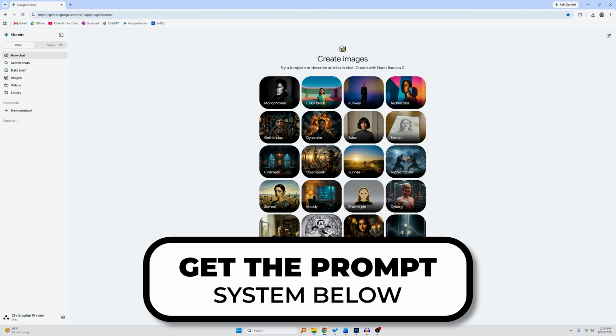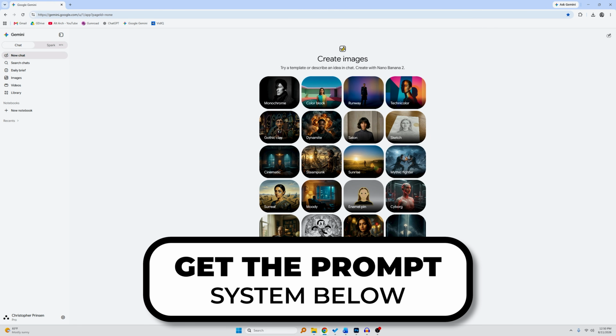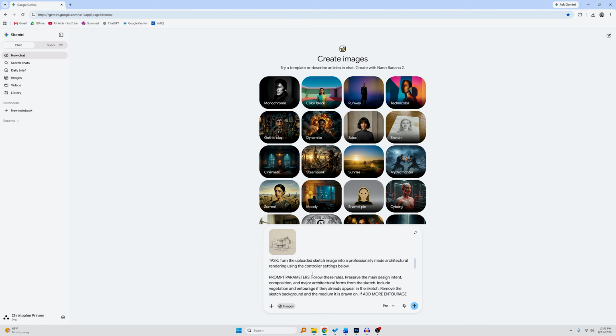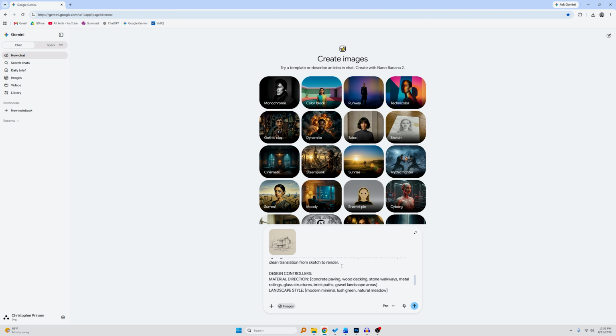I'm going to copy and paste the prompt that I have linked in the description below for turning a sketch into a rendering. For the task, I'm going to turn the uploaded sketch image into a professionally made architectural rendering. For the material direction, I said concrete paving, wood decking, stone walkways, metal railings, glass structures, brick paths, and gravel landscaped areas. For the landscape style, I said modern minimal, lush green, and some natural meadow.